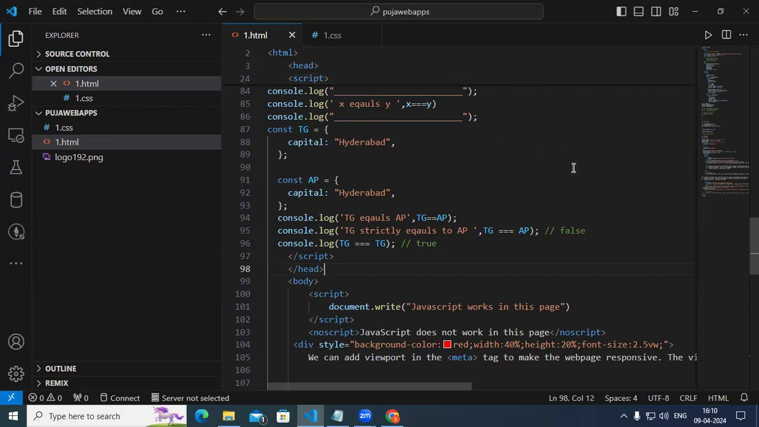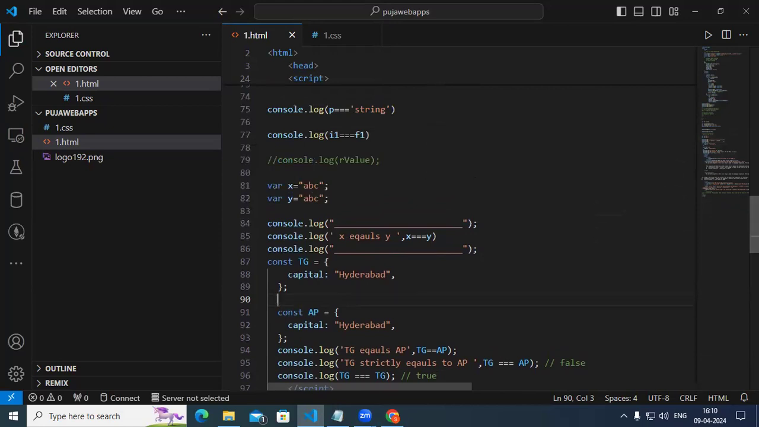So why is this equal in this example? Because I am declaring X equal to ABC. What type of variable is X here? It's a string type of variable. X equal to ABC, we have written in double quotes. That is nothing but a string, correct? So how do we write strings normally? We write strings either in single quotes or in double quotes.